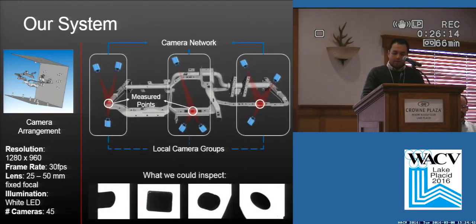The network is shown on the right. Here you see that we have camera groups. All these camera groups are specifically designed to inspect one feature point, one measurement point. These are local camera groups, and there are no overlaps between them. The images that you see on the bottom are coming from random cameras, and these are the holes and geometric structures to be measured by the system.